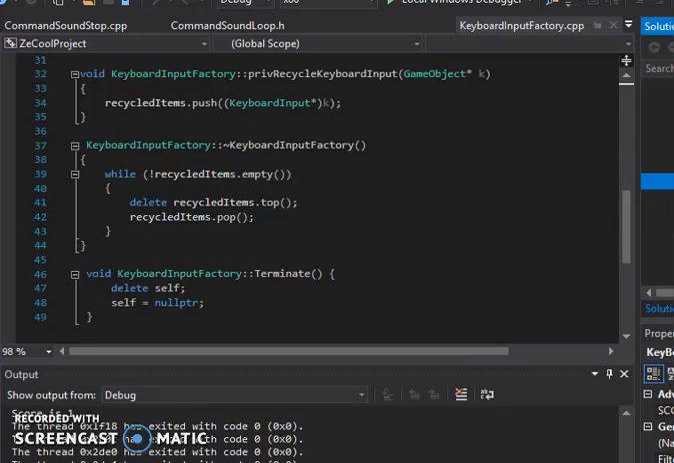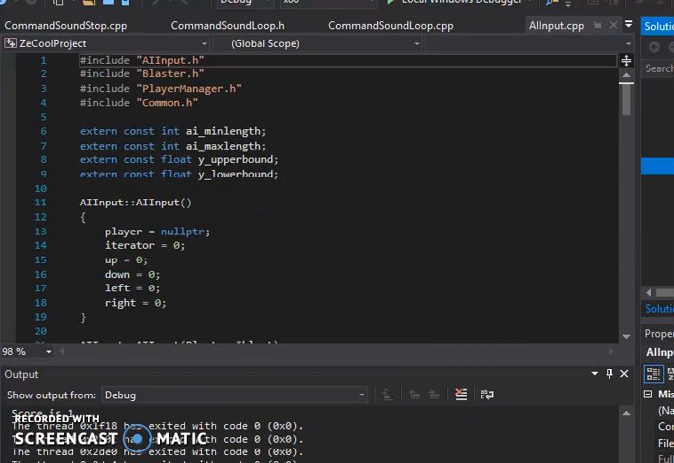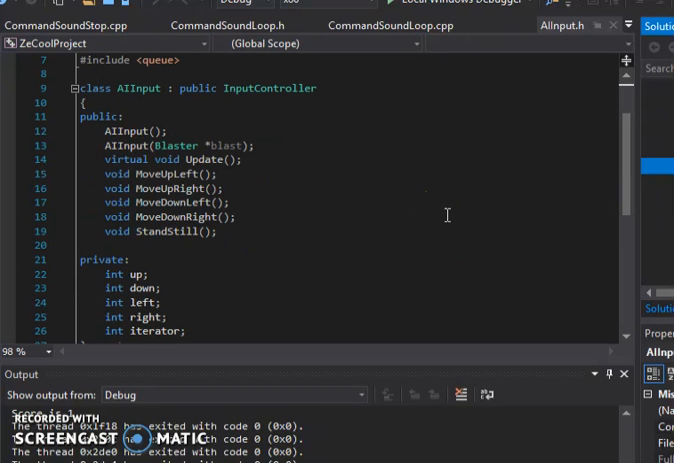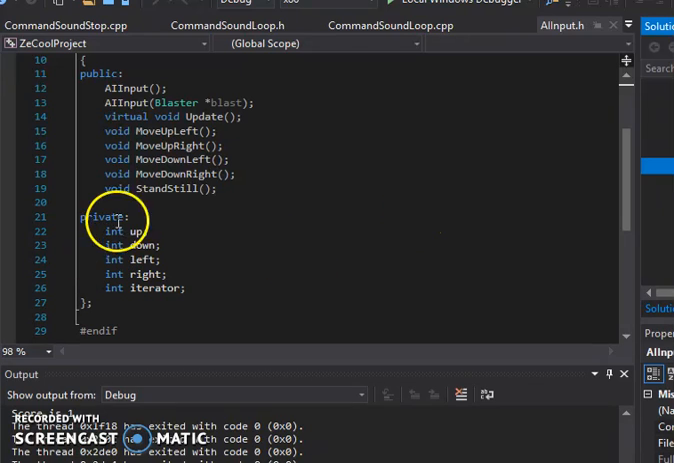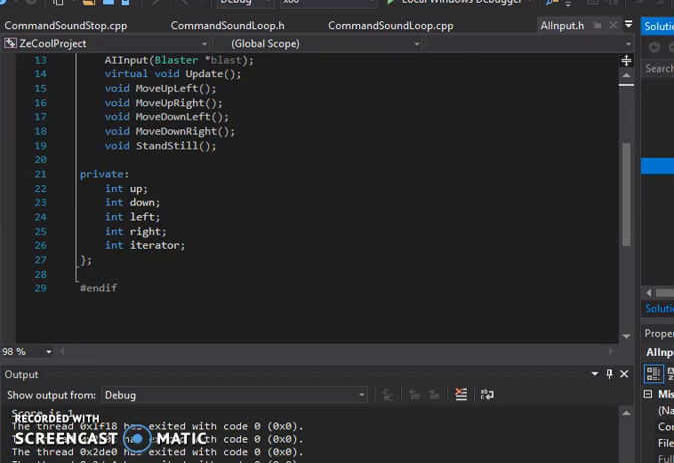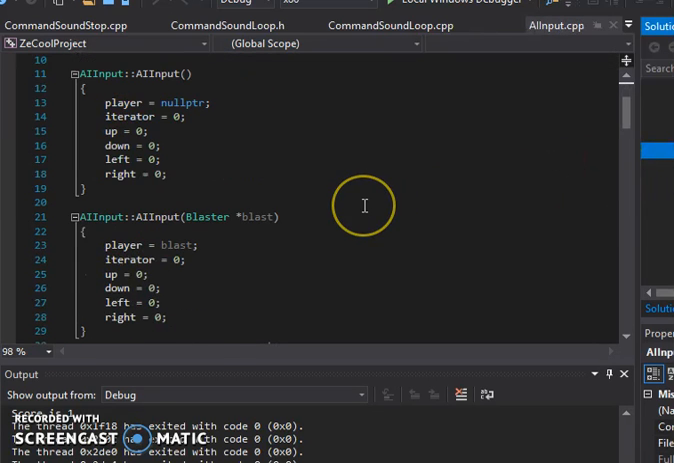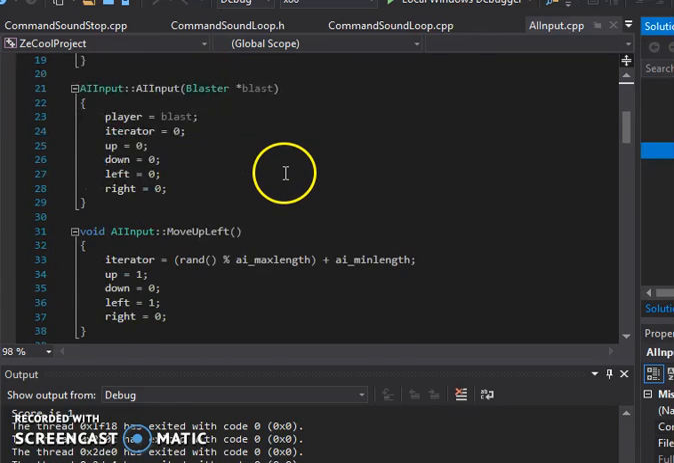We have a very similar thing with AI, or somewhat similar thing with AI. So here's the H file. It has void functions for the diagonals and standstill, and it takes in a private for iterator as well as each of the directions. I'll explain that in a second. So again, very similar with the overloaded constructor taking in the actual blaster pointer, so it's connected to a physical ship.